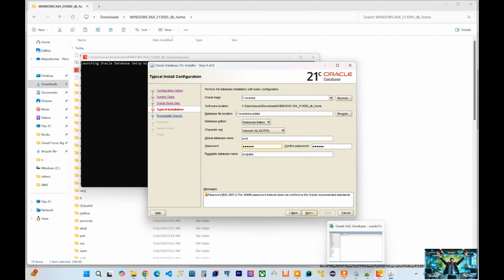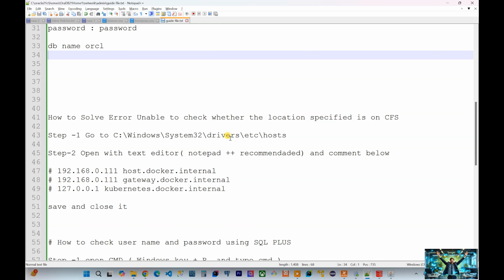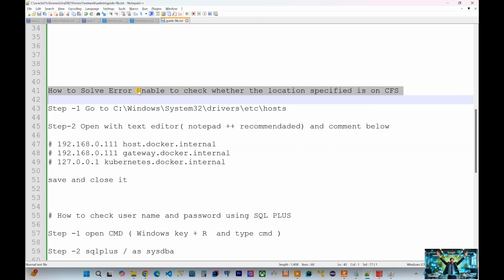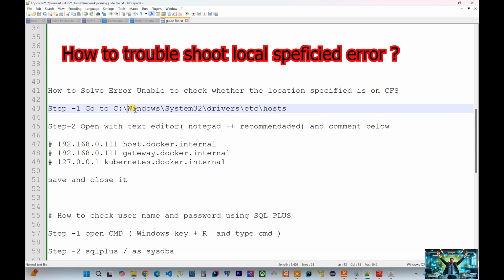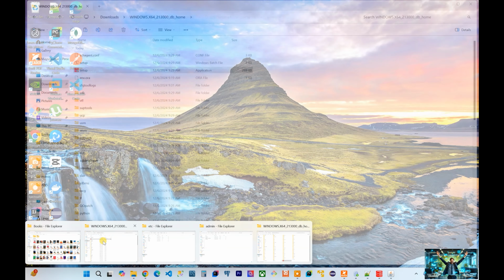But in your case, if you have installed Docker, then it will show you one error. Its name would be this error: unable to check whether location specified is on CFS. This is because of the Docker. Okay, so if you want to solve this error, you need to go to your Windows folder in C drive, Windows System32 drivers, etc and hosts. So how you will go, I will show you.